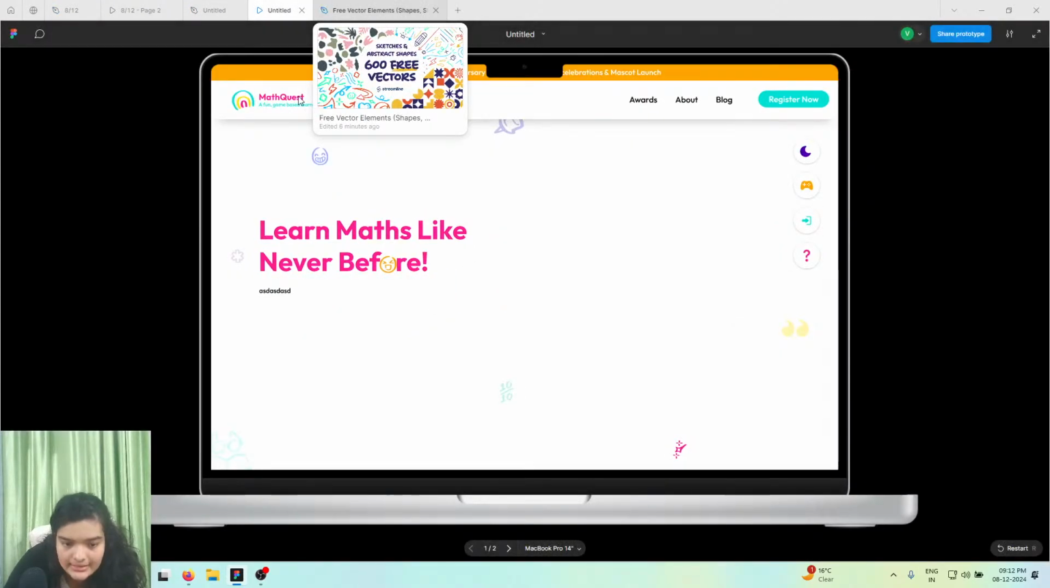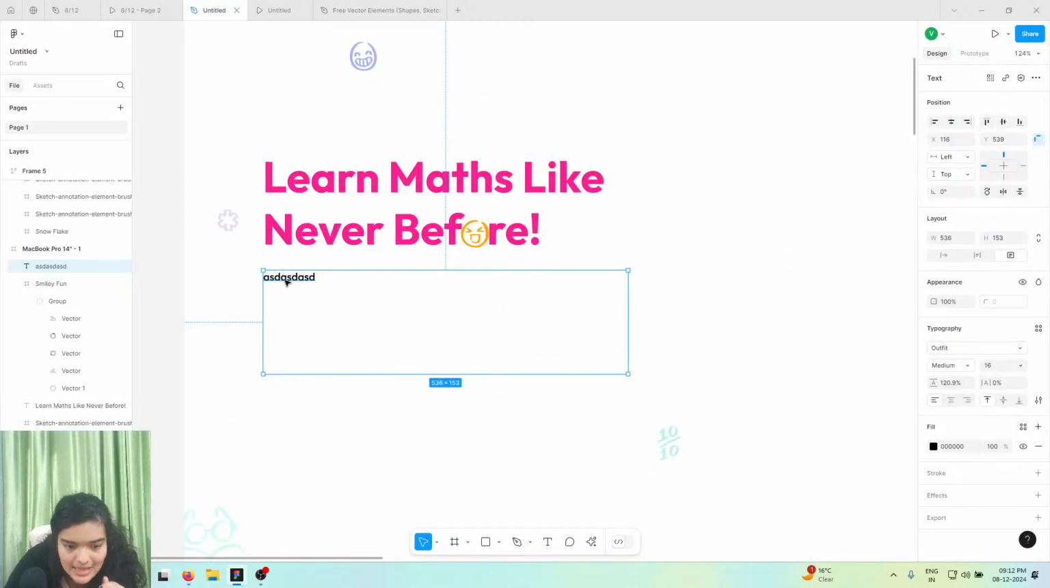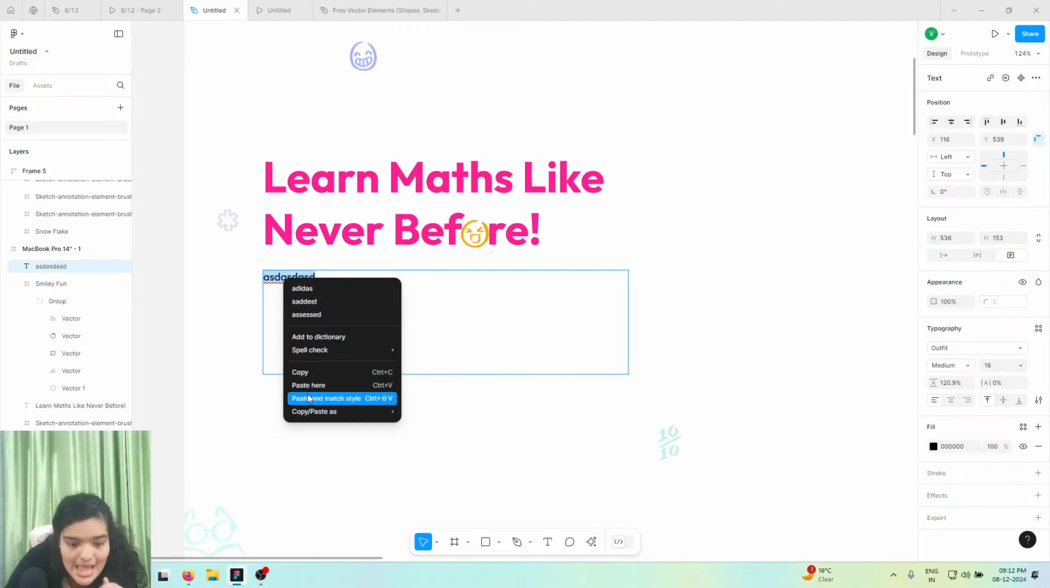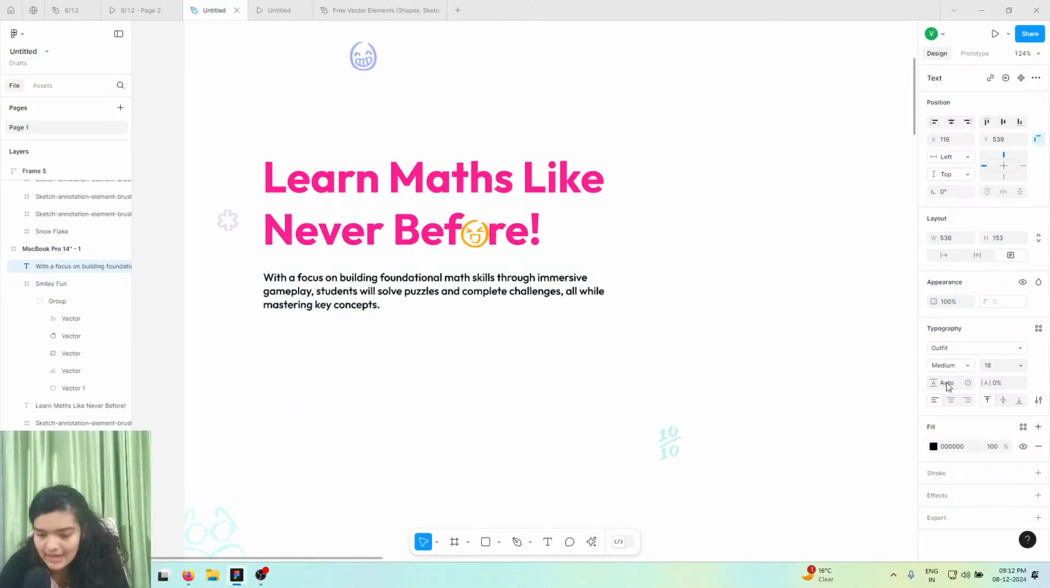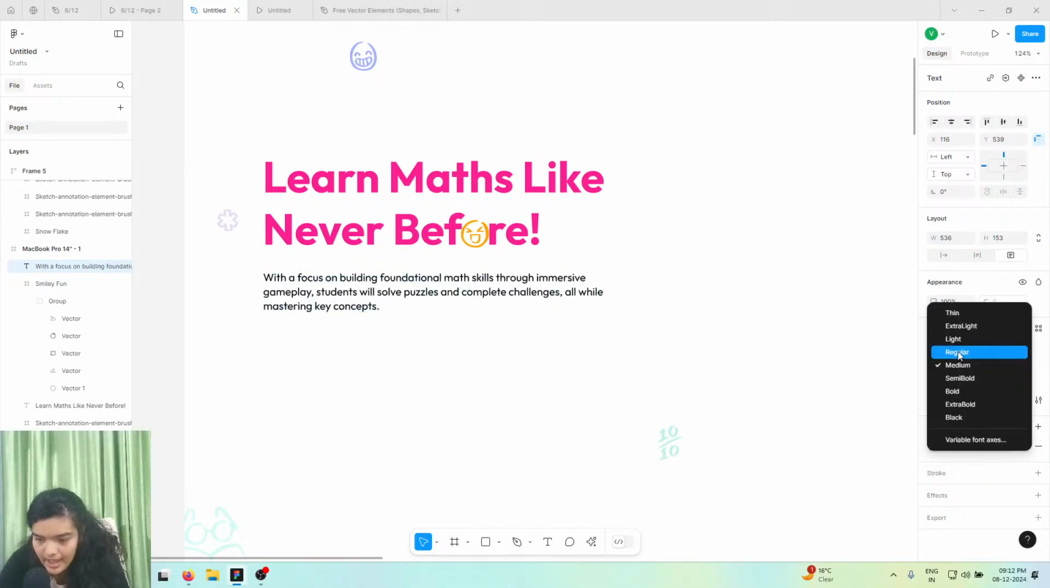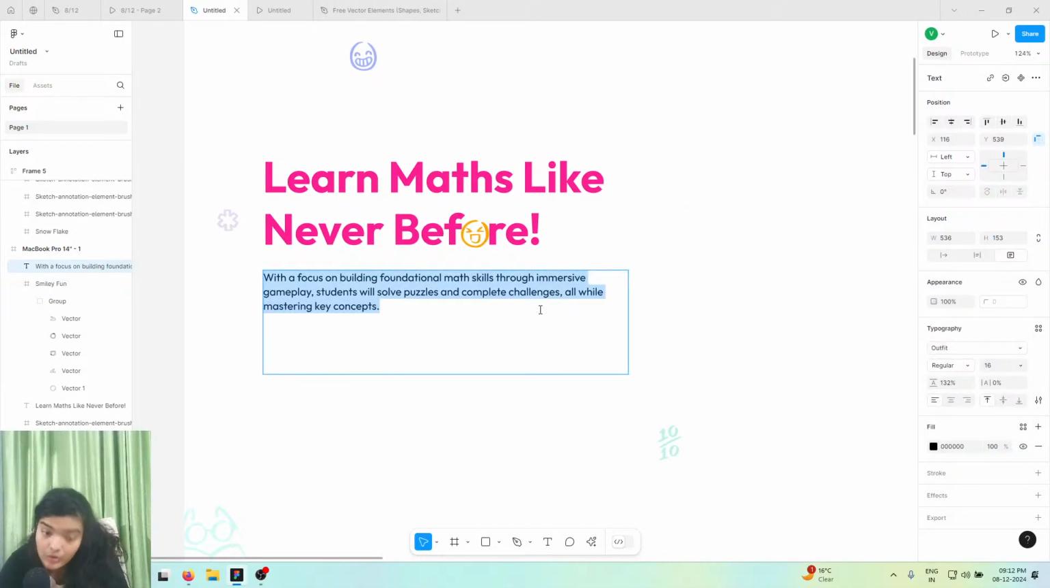You can take the time to type this out, especially because the text in here is so fitting with what we're doing. Let's paste it here and match the style. And I feel like we need to change the line height to auto, and then we need to increase it a little bit more. Let's do 132%. This is good. And change the size and change the font weight to regular.